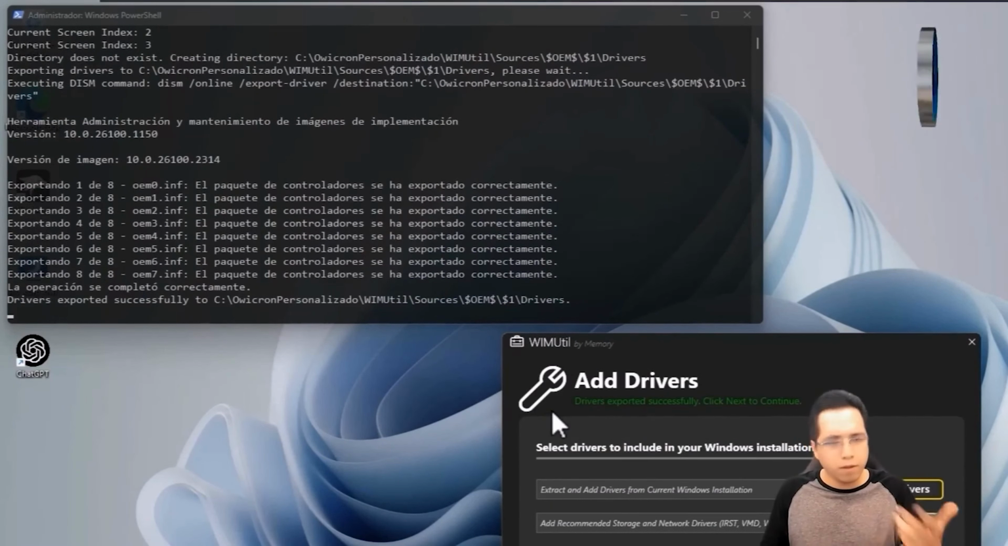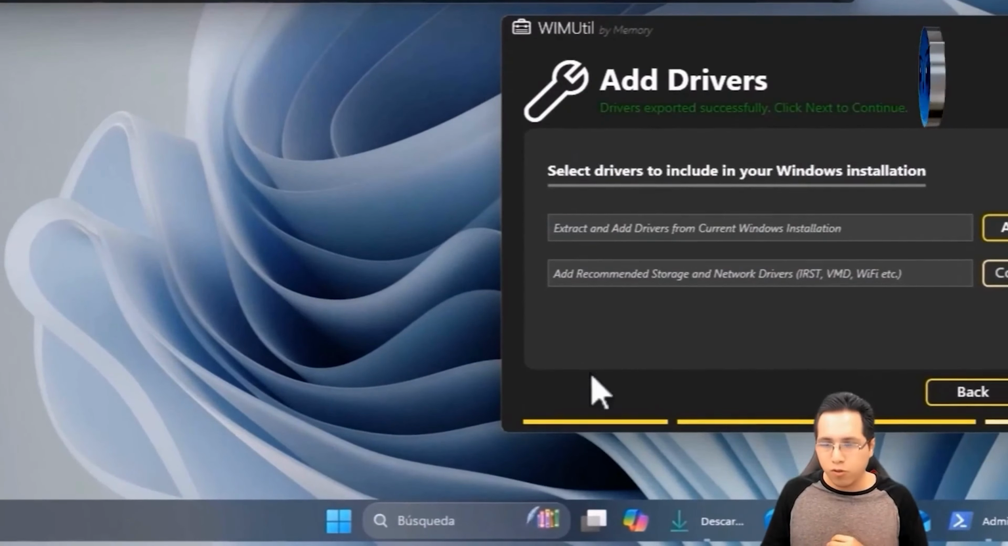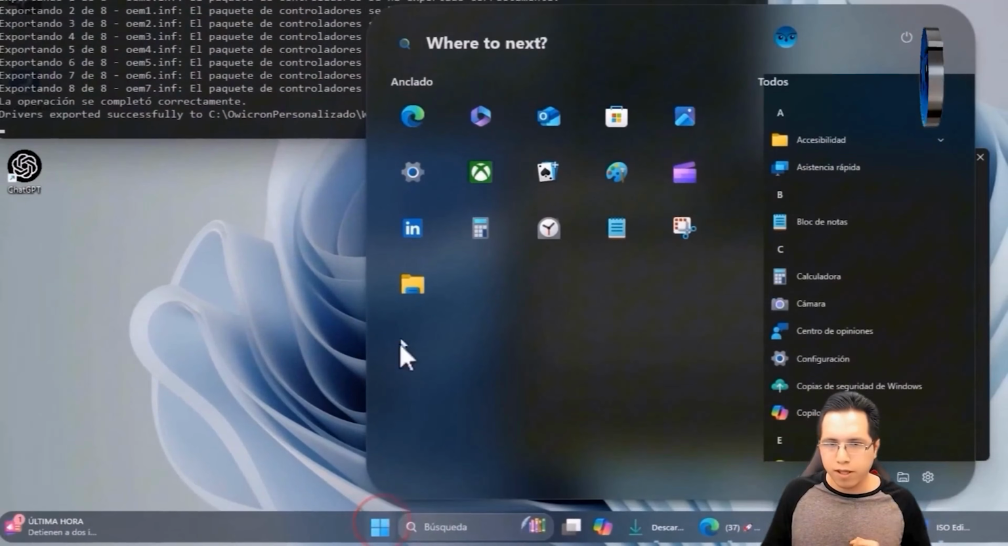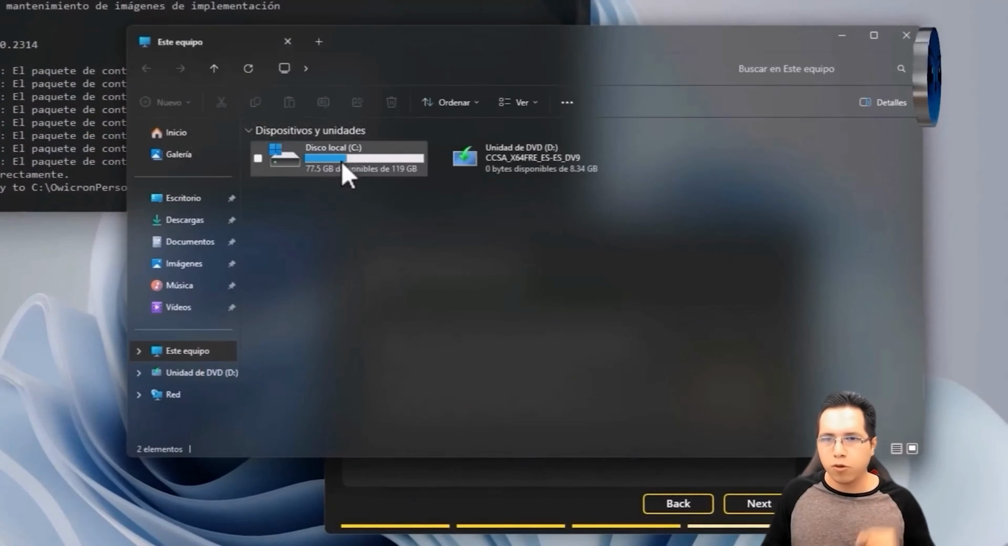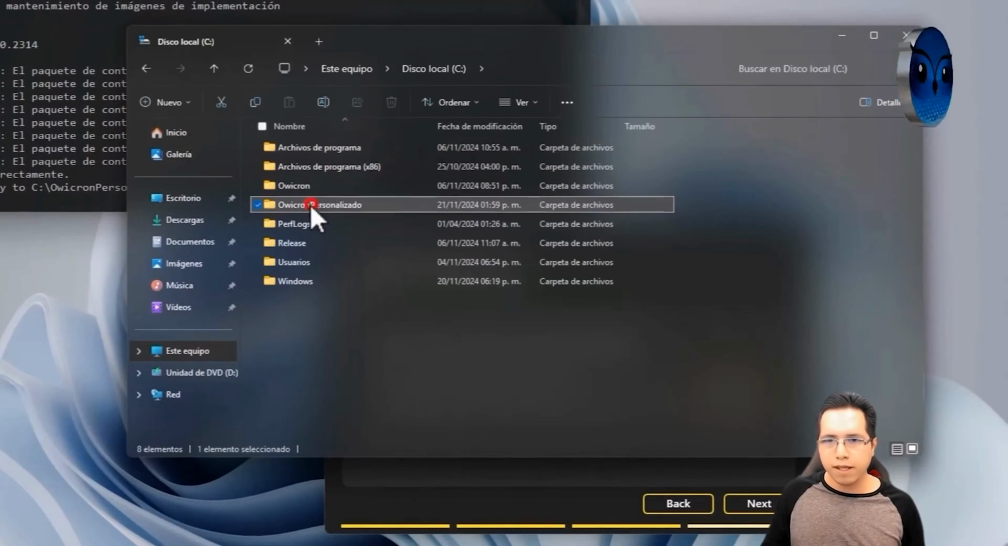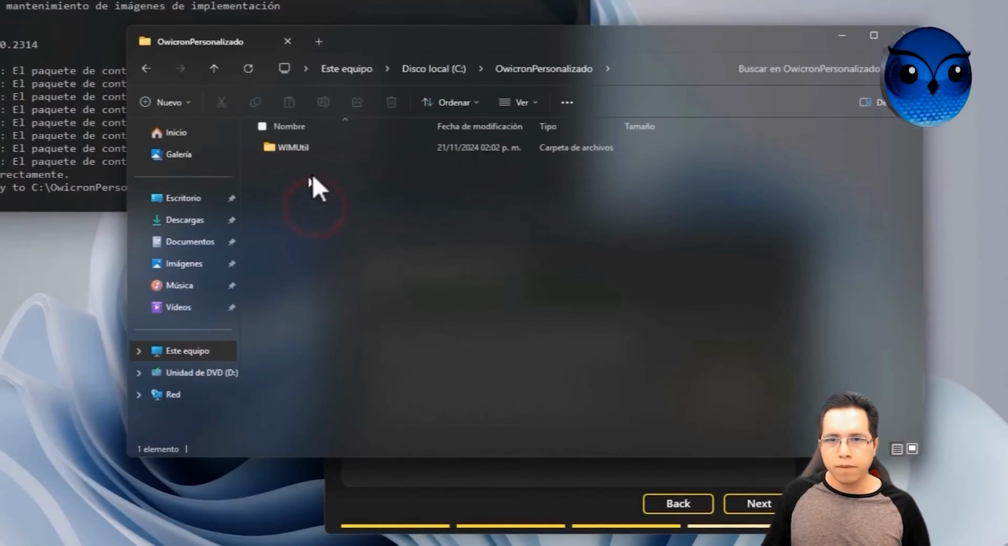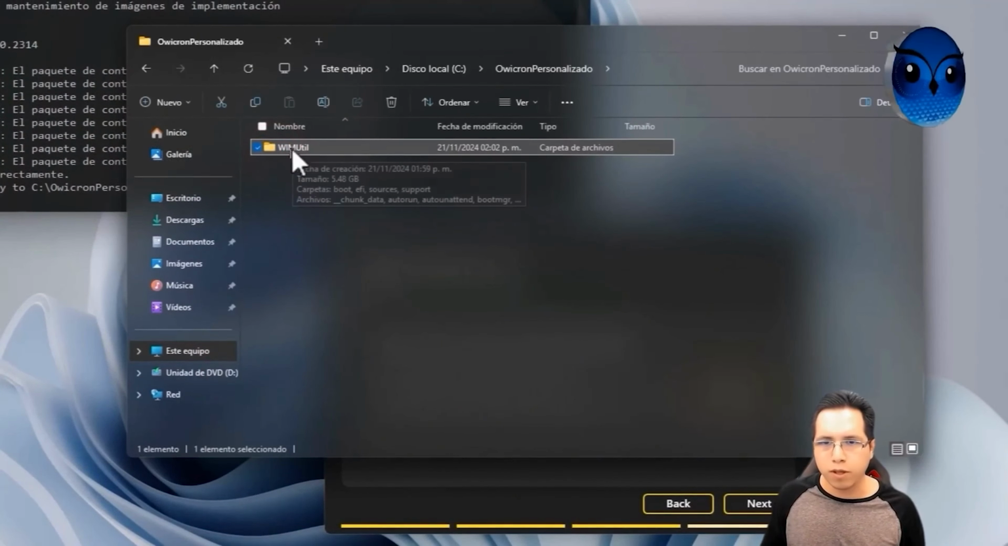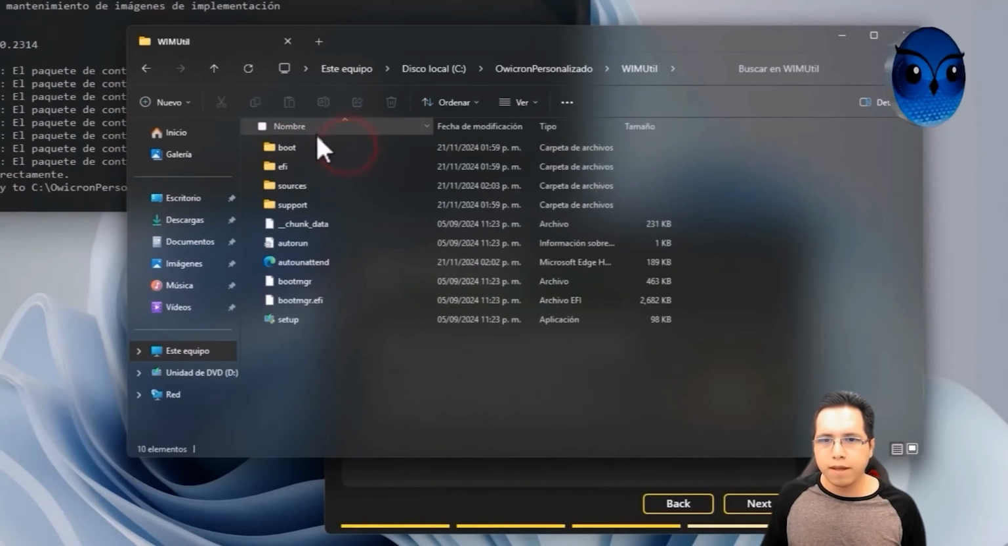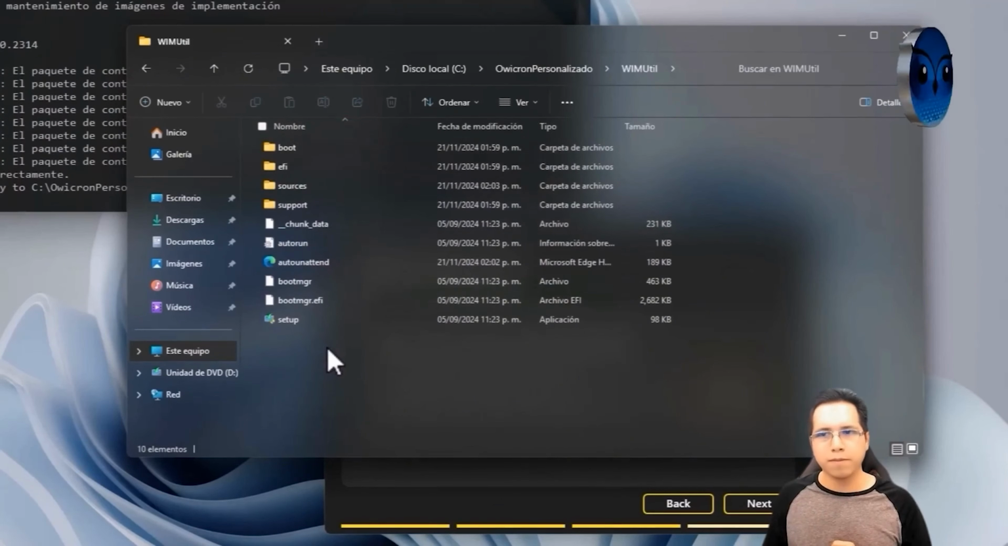Easy. Where we said it was going to do all the extraction of the ISO, and I'm going to show you right here. I'm going to click here, I'm going to the Explorer, I'm going to go to Disconosis. And here it is in the customized OWIN folder. Here we're going to have another subfolder called WIMUtil. And here comes everything completely. This is where all the work on this ISO is happening. This is where we're going to put it.